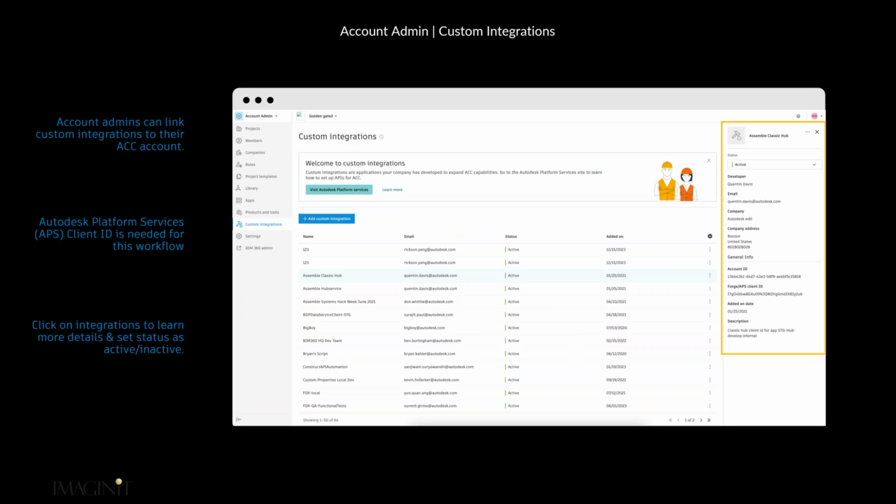And this second slide just shows some of the detail of the integration information. So if you need to edit this, you just click the ellipsis and you can edit the account IDs and all of the things that you have to plug in for that integration to work.